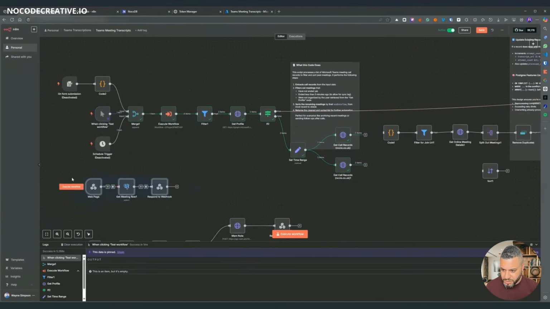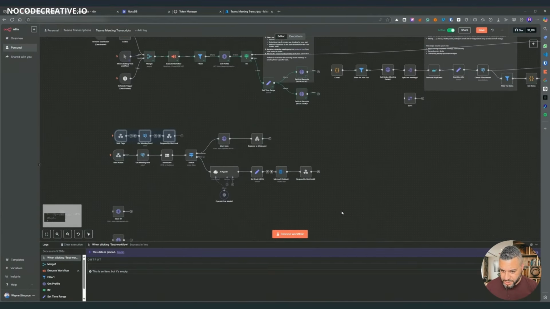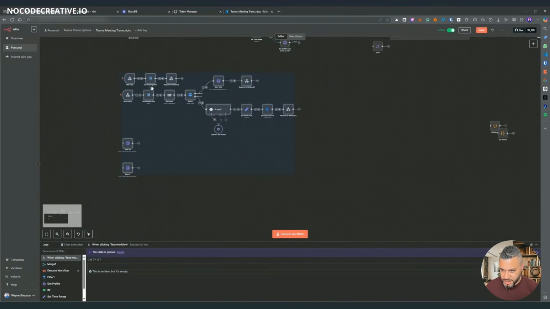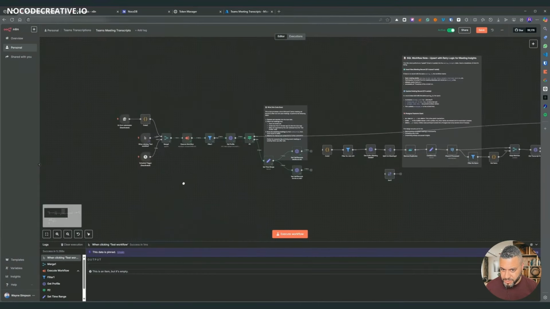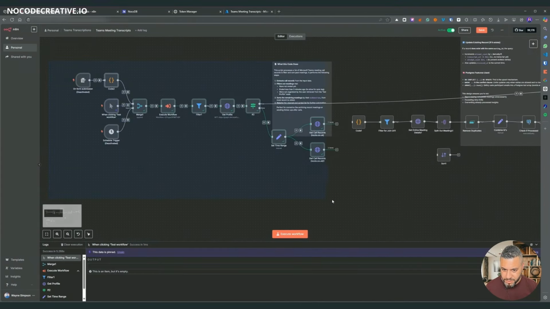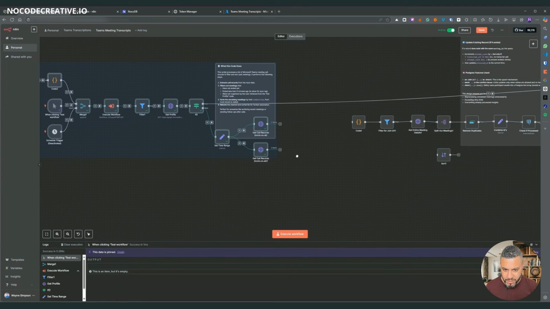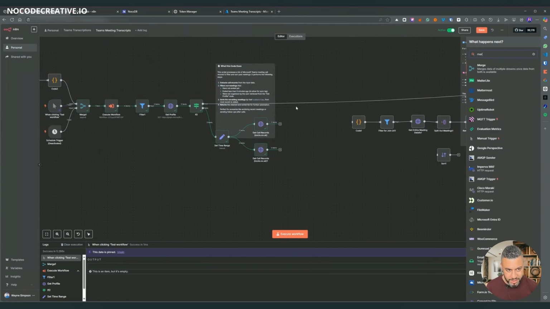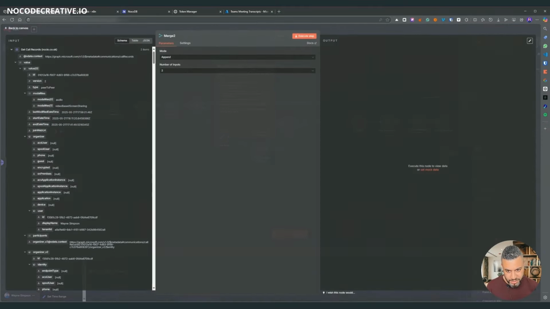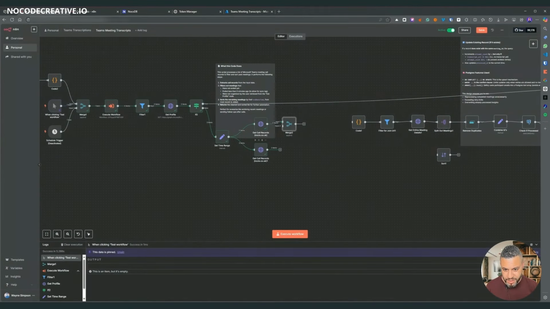So the next thing I want to do, move this out of the way a bit, let me tidy up a little bit. I'll move this down here, grab all of this, move it out a bit. Now what I want to do is merge these together, so let's use a merge node. It means I'm going to have to change some things downstream. So there we go.